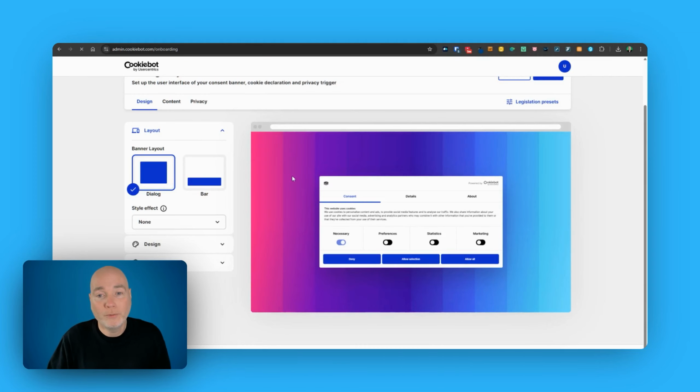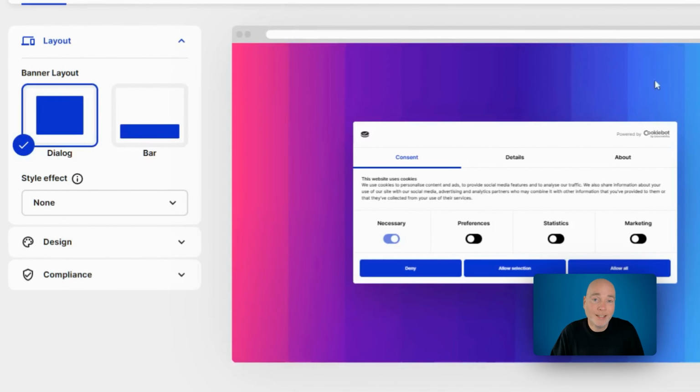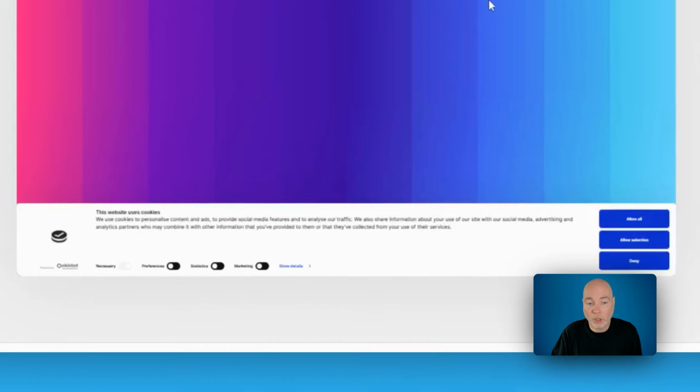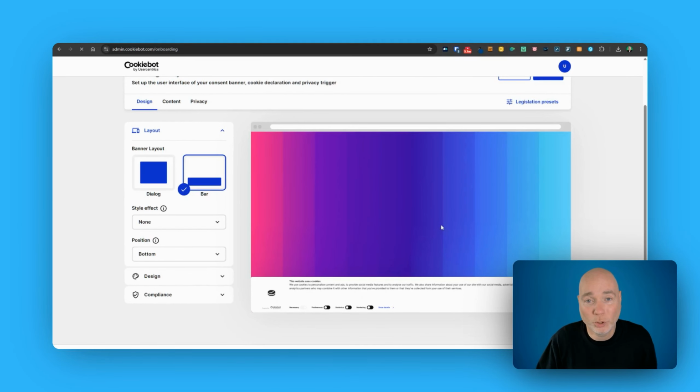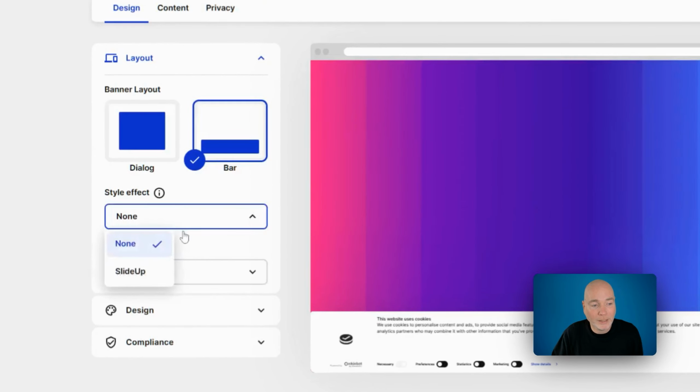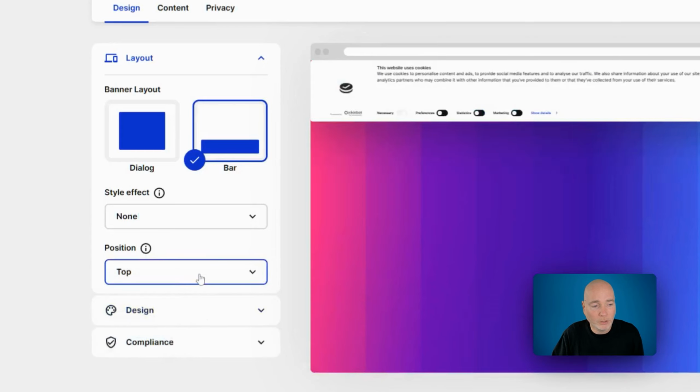This is where we get to configure what the visitor sees. You've got a larger option that's in the middle of the screen, or we can go with a bar option down the bottom. I've seen both used across multiple websites, so it's really down to your own personal preference. You've got some styling effects, so we can slide up. You can have it at the bottom, you can have it at the top.